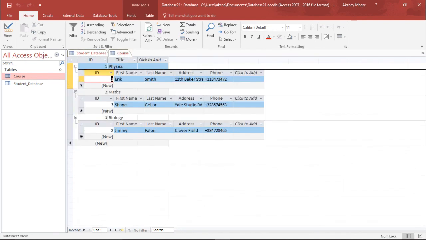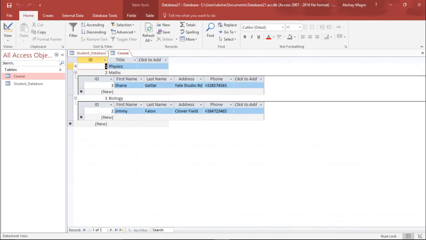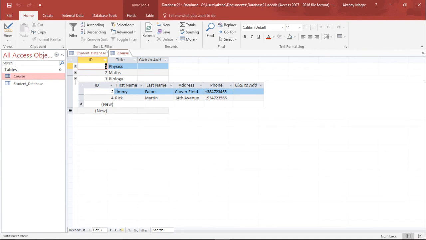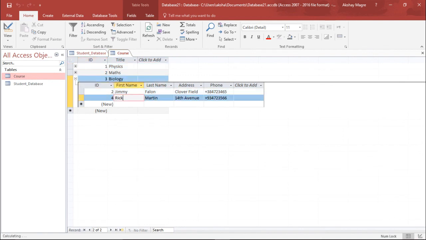I'll go to the courses, and now let's see whether it is created or not. Let me go and refresh. I'll say refresh all. Now let's see. Yes. Now as Rick has opted for bio, it can be seen in this particular entry, that is for bio. If we click on this bio drop down, you can see Jimmy and Rick have opted for bio. So this is how you can create a relationship between two tables in Microsoft Access 2016.